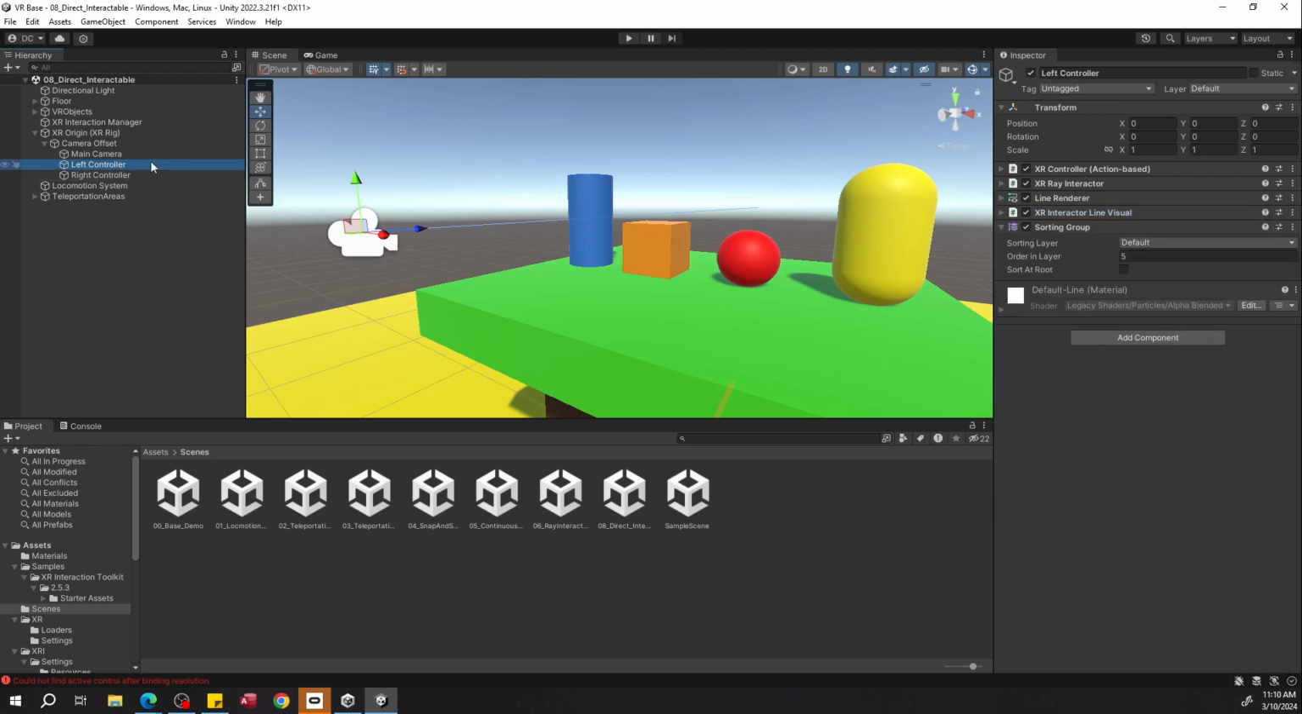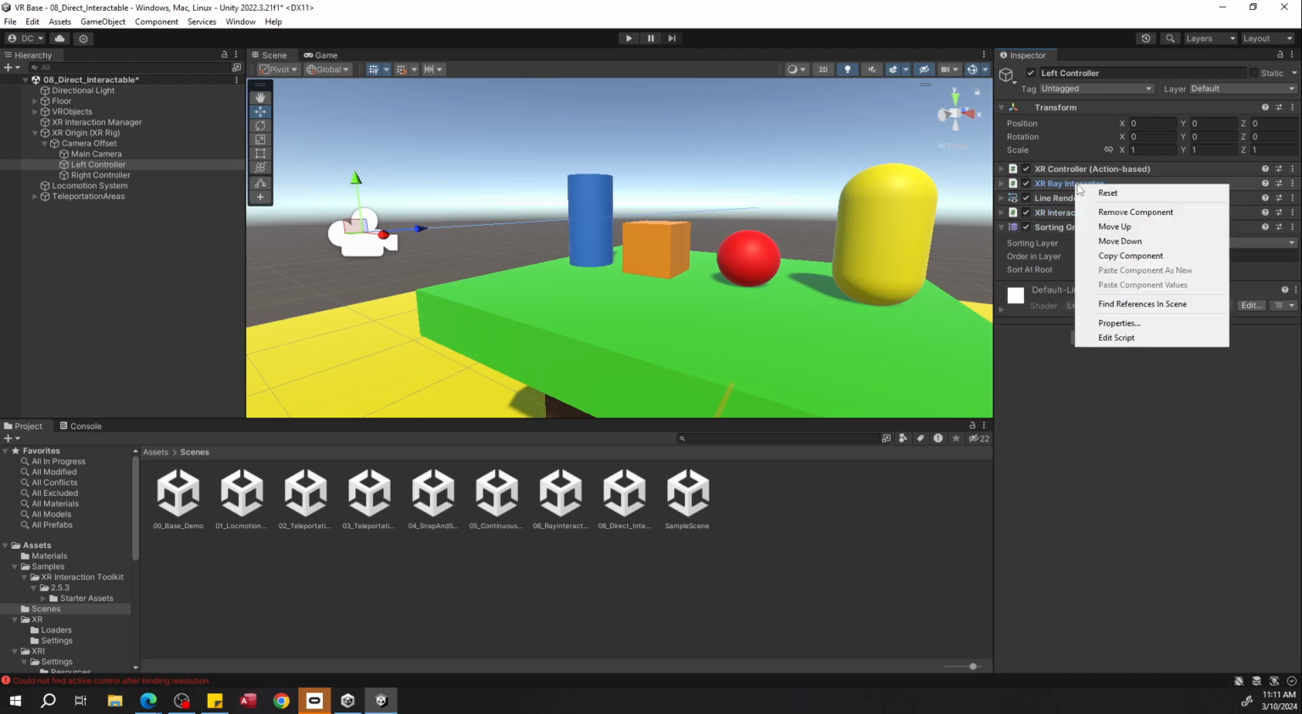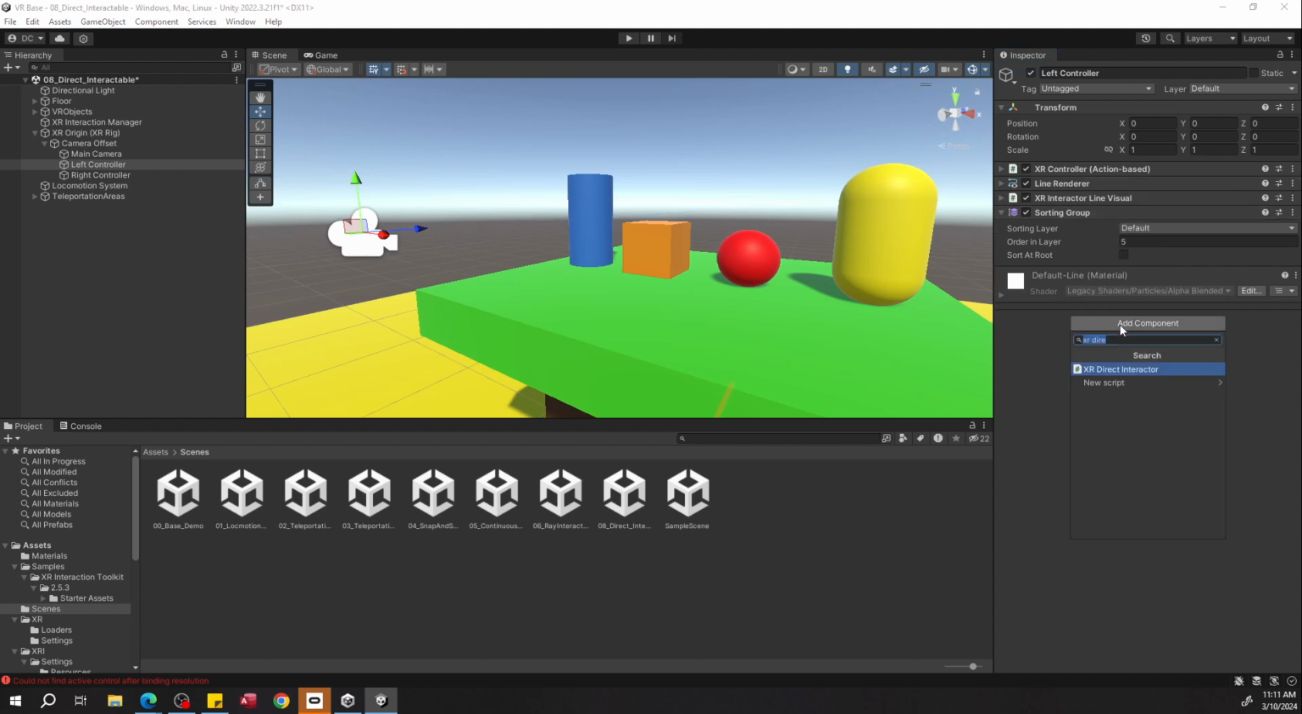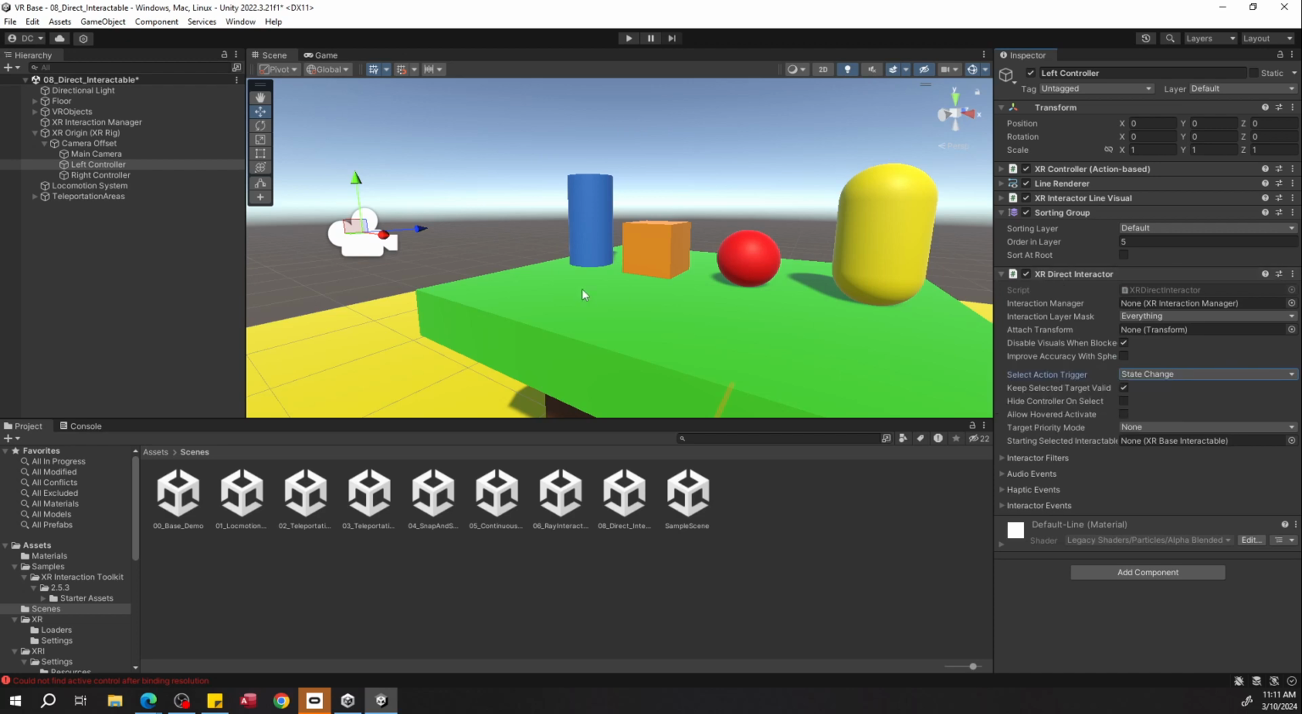On my left controller, I'm going to give it an XR direct interactor component. So why couldn't I add that? It turns out I couldn't add it immediately because I already have an XR ray interactor. I can only have one type of interactor for each hand. So I'm going to need to remove its ray interactor and give it a direct interactor instead. So the right hand will interact using rays and the left hand will interact directly. I can give it its interaction manager, the XR interaction manager.